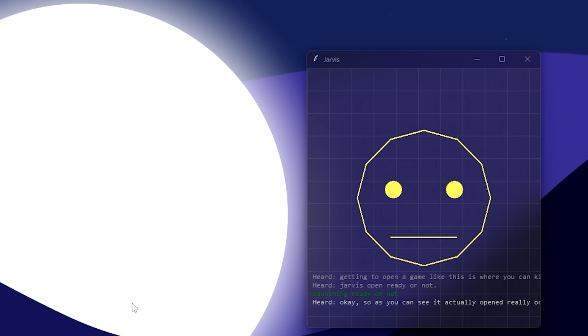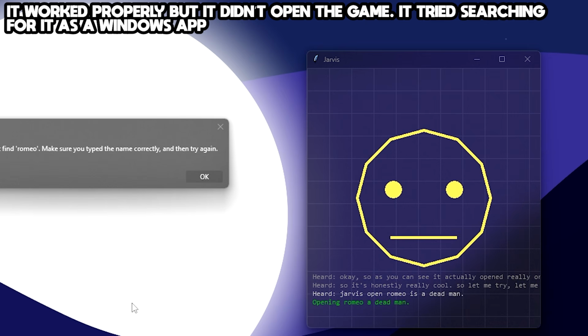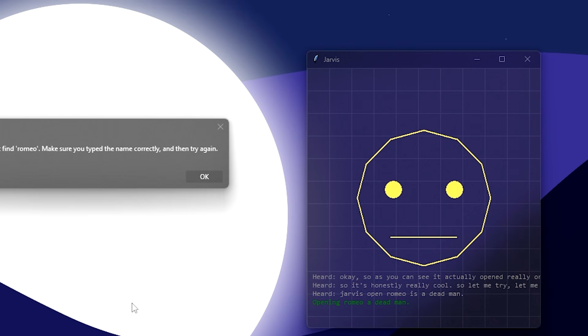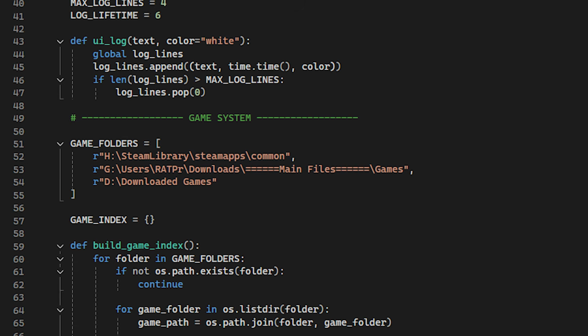So let me try a little bit harder. Let me try getting it to open another game that has a slightly longer name. So Jarvis, open Romeo is a Dead Man. Opening Romeo is a Dead Man. Okay, see, that is an issue. I guess it's having issues with actually figuring out that this game exists. I guess it's looking for this as a Windows application rather than looking through the files that I gave it. So for instance, if you look in the code, I gave it 3 folders where games should be, and it's supposed to look through those folders and look for the game, but it is having issues.